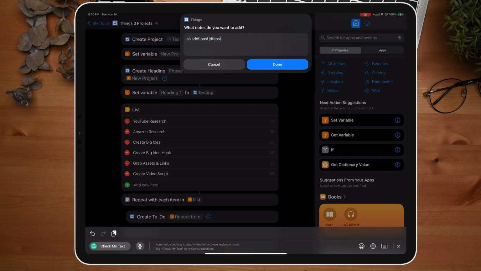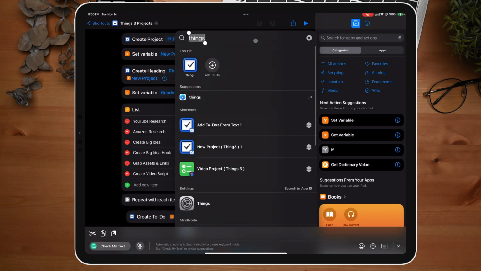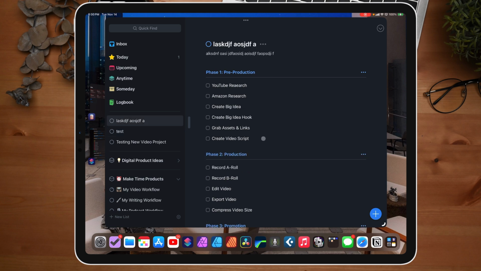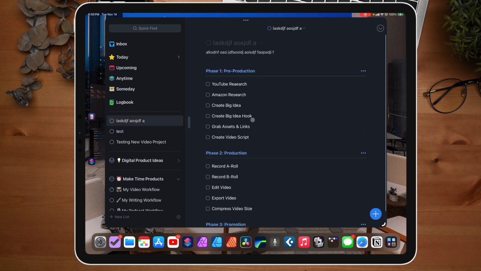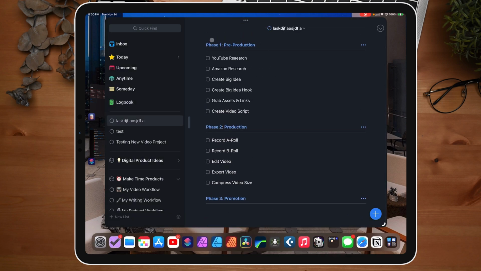I'm gonna put anything down here just so you can see. I'm gonna say done. And if we go over to Things 3, after it finished running, we can look right here and we can see it's the exact same thing. It ran perfectly fine. I probably didn't finish building it out because I just wanted to demo it to show you. So that's the reason why that part didn't come up.